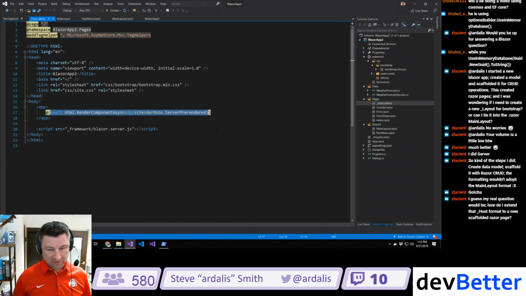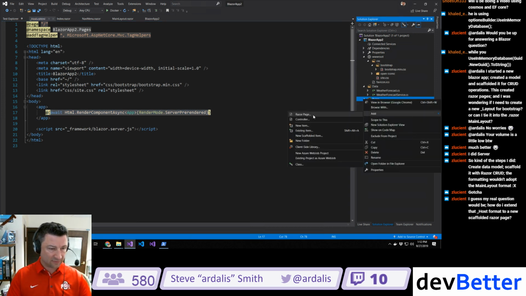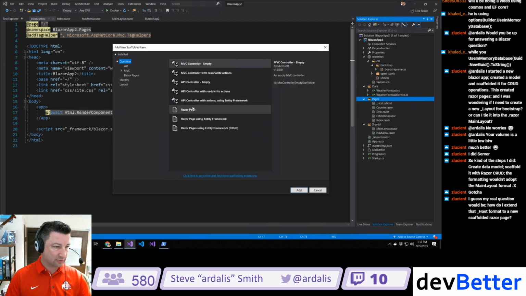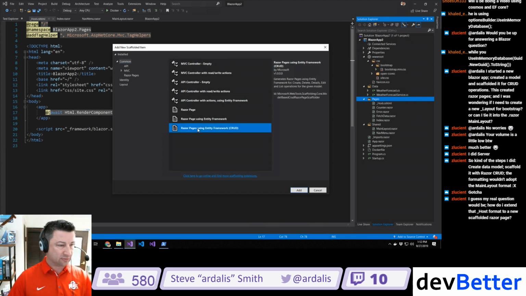So your question is, how do I extend the host format to be into a new scaffolded Razor page? Yeah, so I don't think Blazor has scaffolding, does it? So like you scaffolded, you said add new scaffolded item, and you said give me CRUD for something, right? Give me a Razor page with entity framework CRUD, something like that, I'm guessing. Yeah?